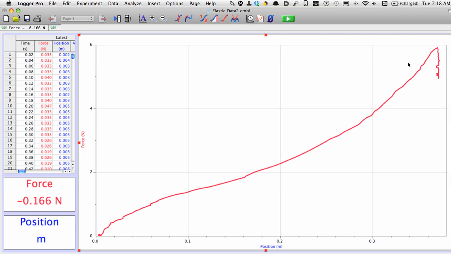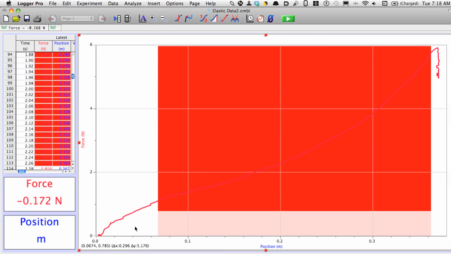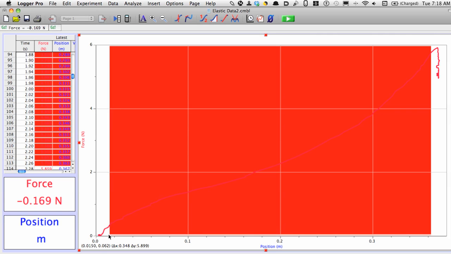What I'm going to do is select some data points so it doesn't do them all. I'm going to take the cursor and I'll start up here where it's sitting in the top right hand corner. I'll drag it down here. Not quite the very beginning and not quite the very end because those aren't usually too accurate. That's the data I want to analyze.